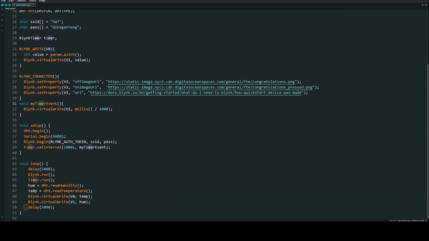Next is the setup function we use to initialize the DHT sensor, serial communications, and the Blynk. The first one is the dht.begin, which serves the purpose to initialize the DHT sensor. The next part is the Serial.begin 9600, which starts the serial communications at 9600 baud rate. The next one is the Blynk.begin, which connects the Blynk using authentication token and Wi-Fi credentials. And the last is the timer.setInterval, which sets up a timer to call myTimerEvent function every second.